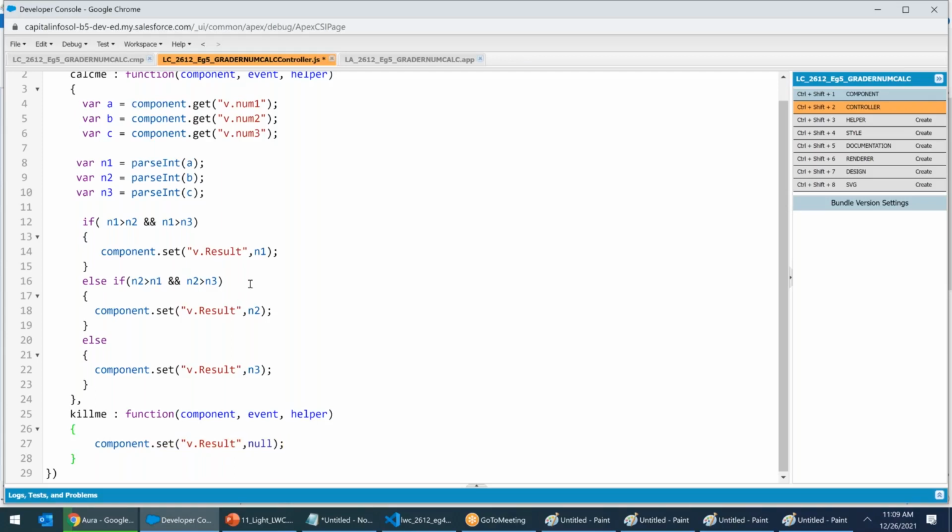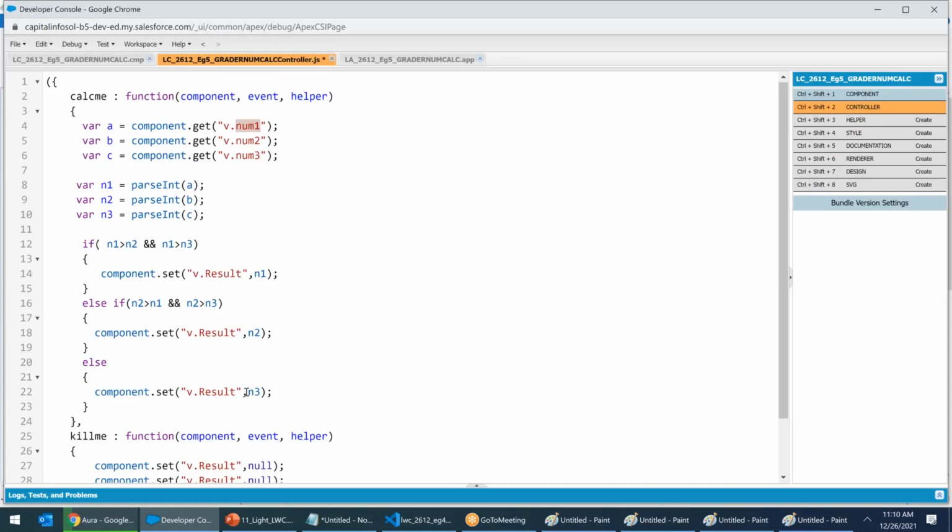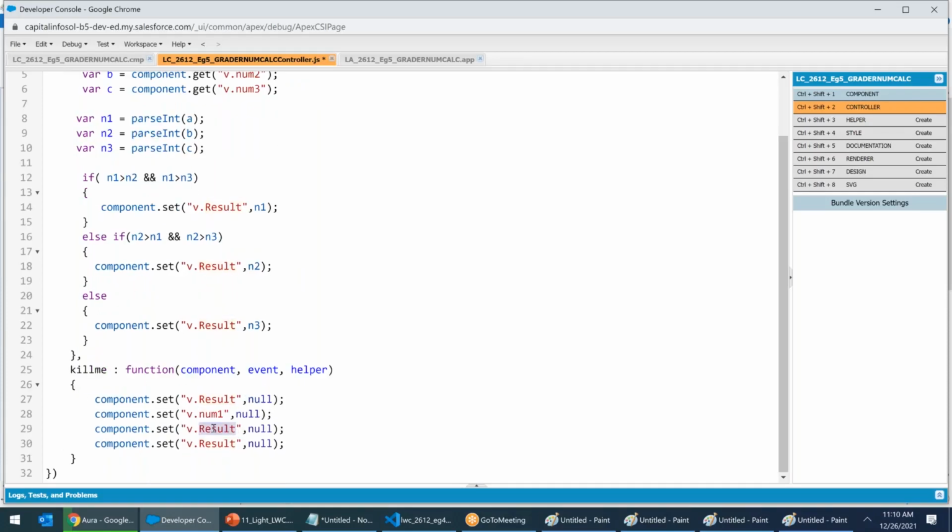Oh, this result null. Same way, I'll copy this. Everything you have to set it to null, right? V dot num1, that's also I have to set it to null. V dot num2, I have to set it to null. V dot num3, I have to set it to null.